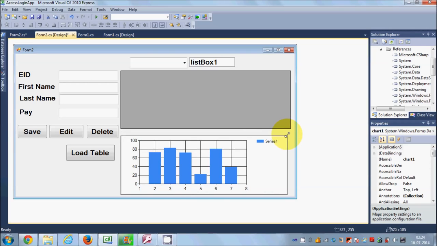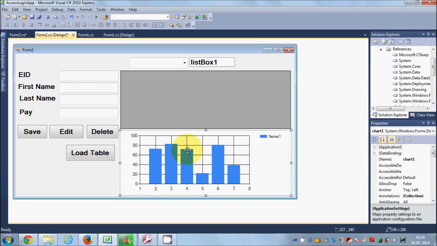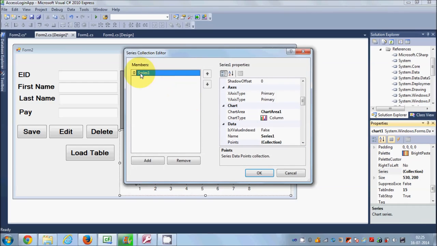After placing the chart in your form, the first main thing you need to do is to change this series here. You can give the series name according to your requirement, and I will show you how you can do it. Just select your chart here and search for the property called Series. This is this one.